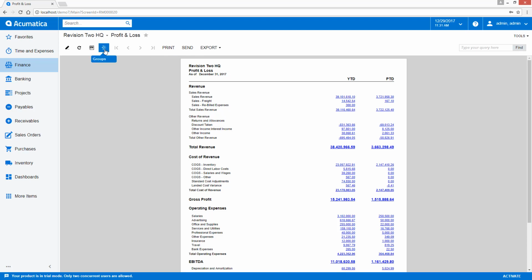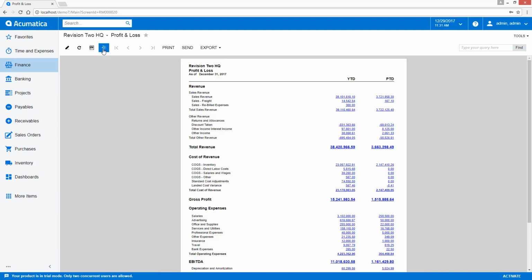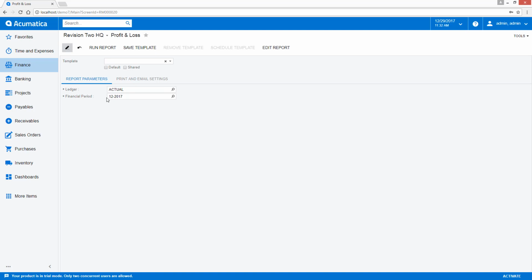The Group setting allows you to see the unit sets that make up a consolidated report. Click the Parameters icon to run the report with different financial settings. You can also save parameters as a template to make it easier to run them in the future. Inquiries are a second type of report.